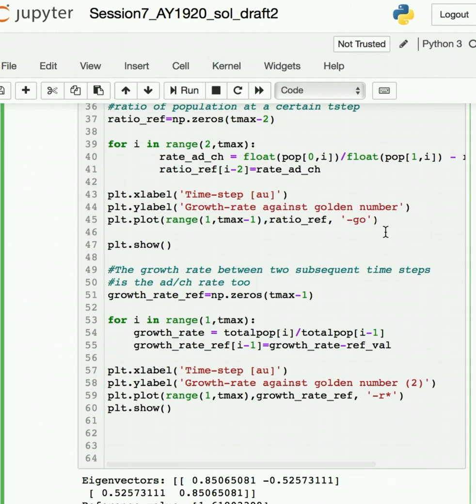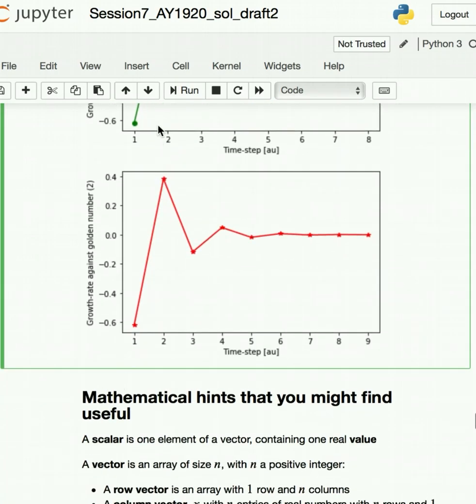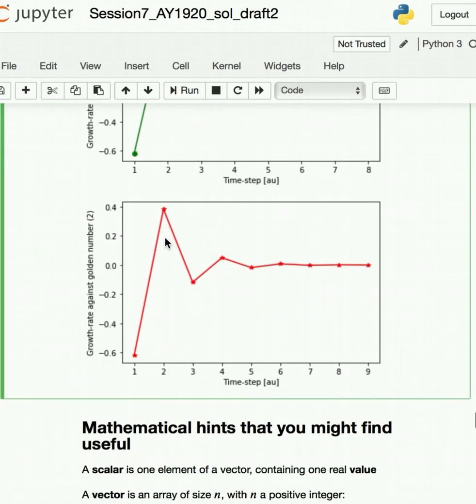The same object can also be calculated in a different way, by creating a vector now with time steps minus 1, and just calculating the total population at time i and dividing it by the total population at the previous time. And then of course updating the growth rate as the difference between this ratio and our reference value, and that one is the plot in red, where again we have a similar behavior.